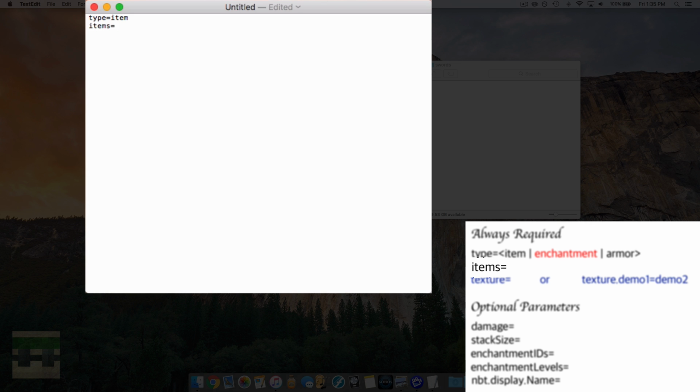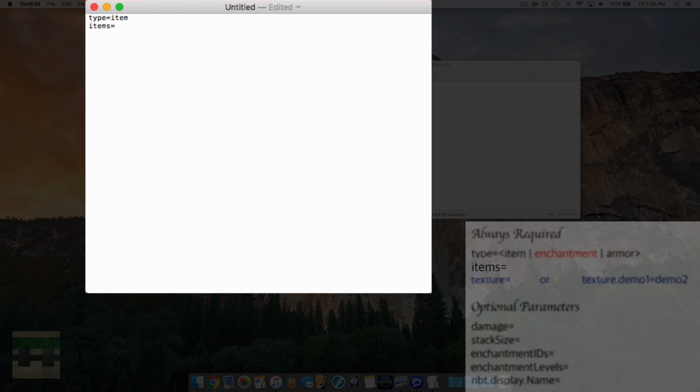There's a couple ways you can do that. The first is just look on the Minecraft Wiki and it will let you know all the item IDs. The second is an in-game method. So let me show you that really quick.